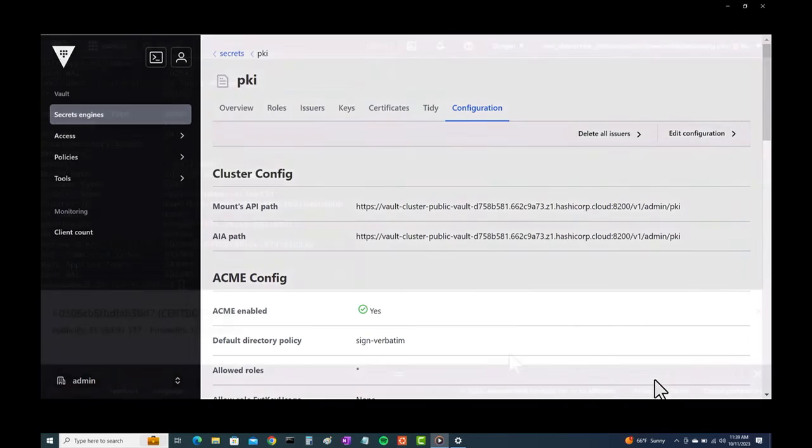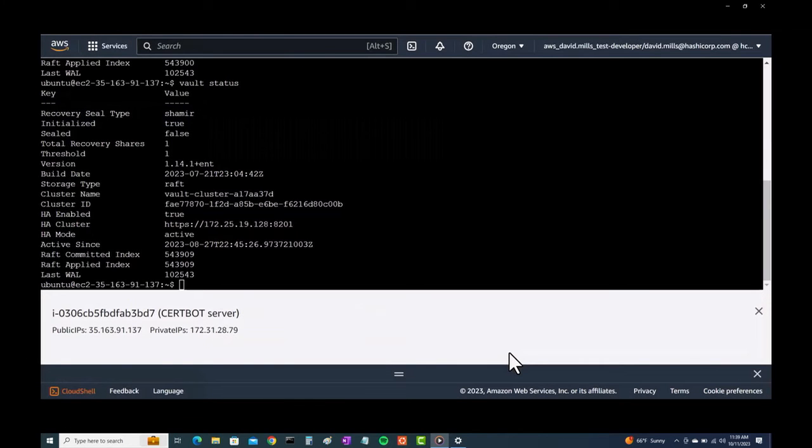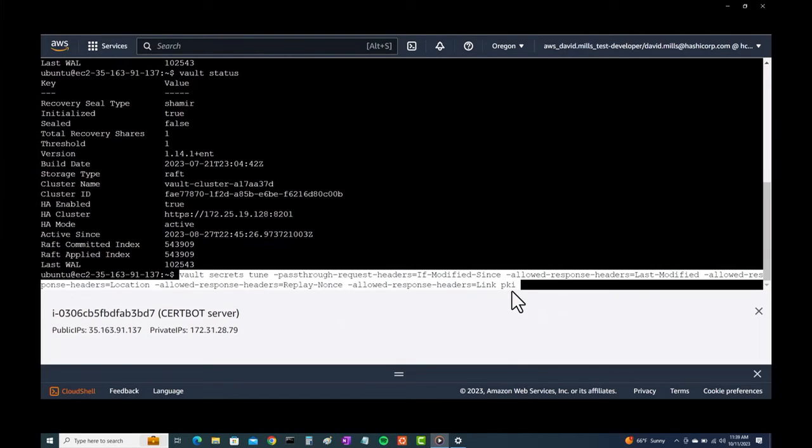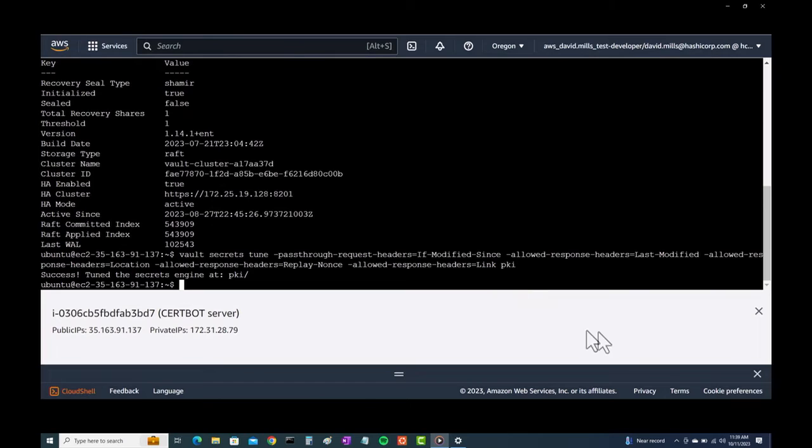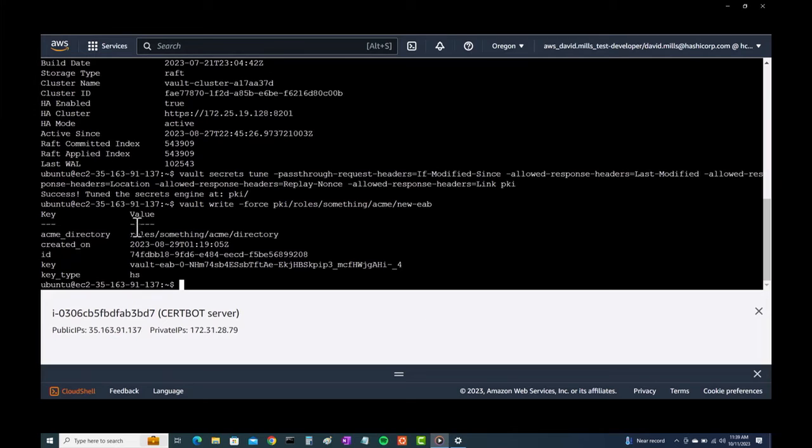And then I'm going to jump over to my terminal, where I have the Vault client running, and I have Certbot. The first thing I need to do is tune the headers for ACME. Those are the ones used specifically for Vault functioning as an ACME server, things like replay nonce, et cetera. Once I've got those headers configured, I'm going to request the new EAB token so that I can set up a secure connection between the ACME server and my client.